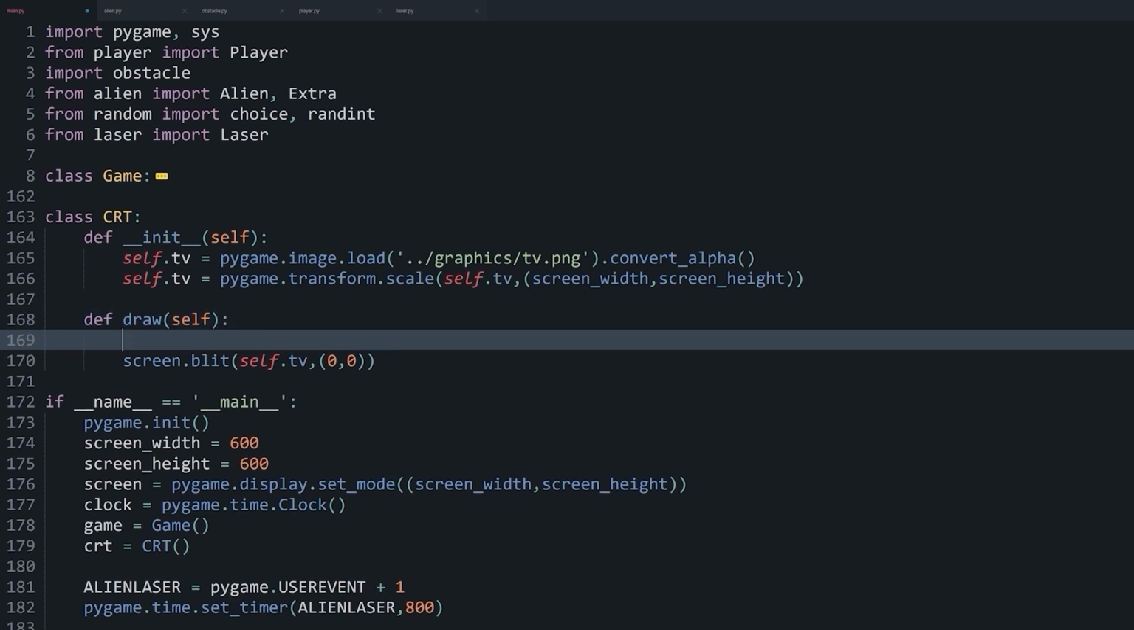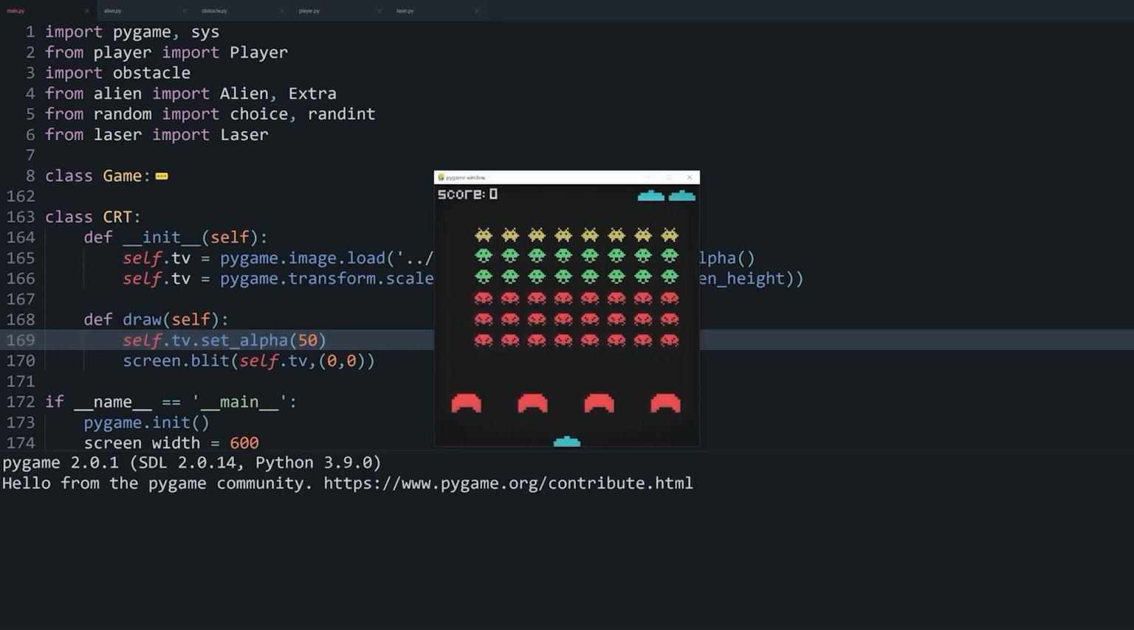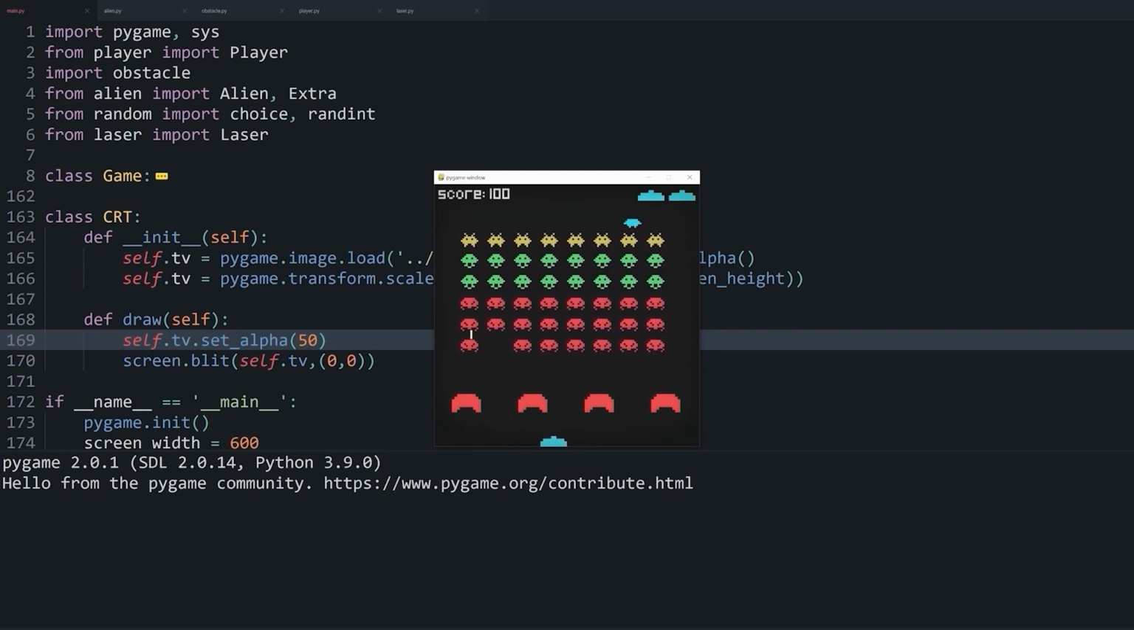And this we can change by lowering the opacity of this surface. And to do that, all we need is self.tv and set alpha. And then here you have a number between 0 and 100, with 0 being invisibility and 100 being the standard value so you can see everything. So let me put it to 50, and now this is looking much better.